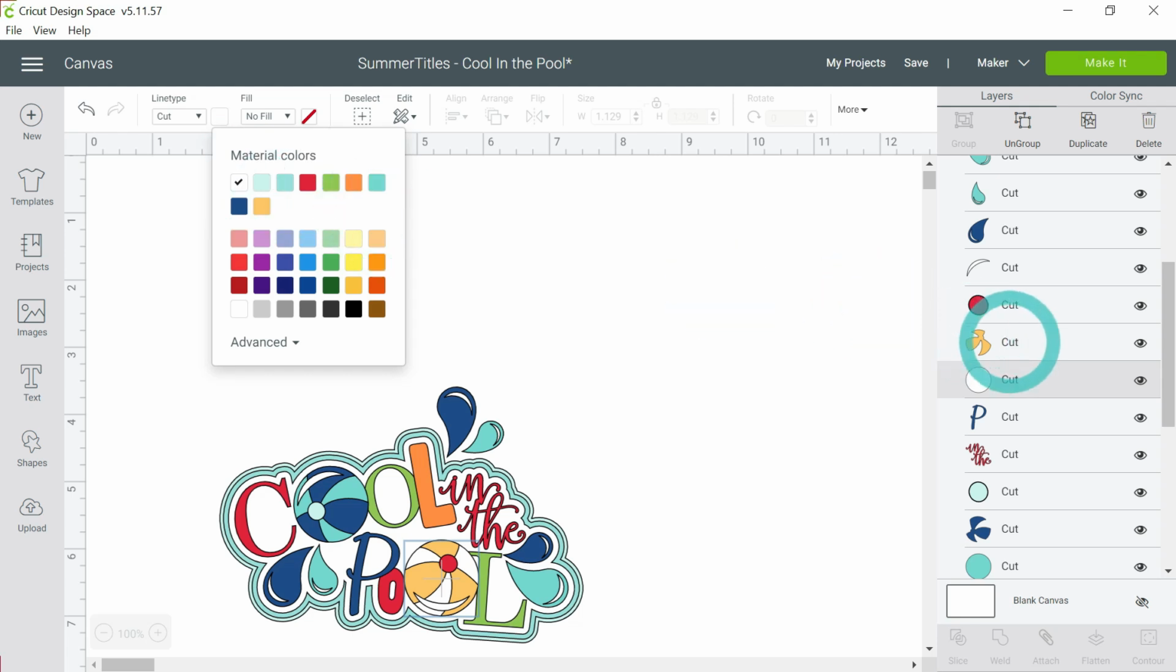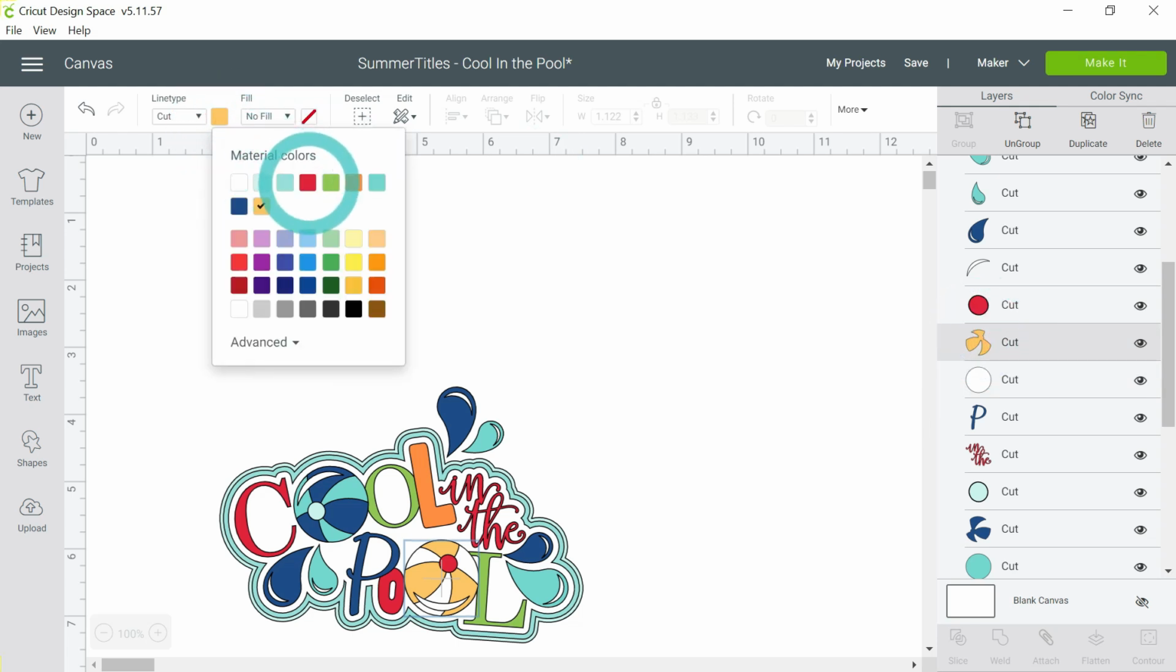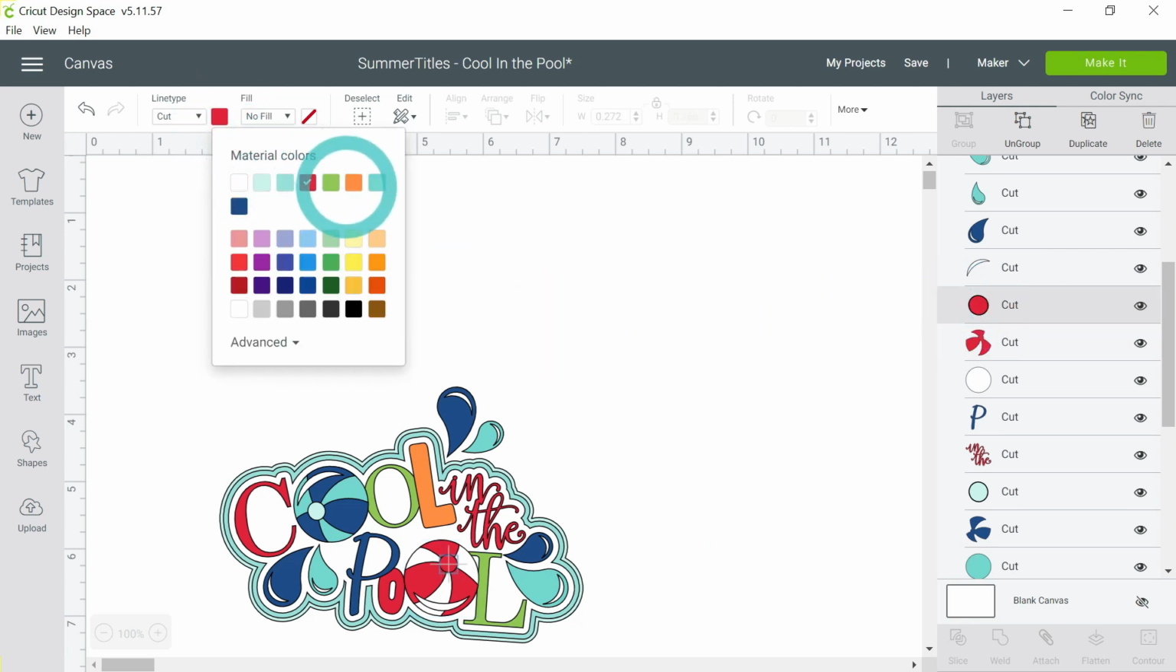Next I'm going to pick out the stripes and I want to change that to red. So I'm going to pick the red here. And you can see now that my beach ball is a red and white beach ball. But I want to kind of change that little circle up there at the top and make it stand out a little bit more. So I'm going to click on this little circle here and change that to orange. And I really love how that looks, and so that's really cute.